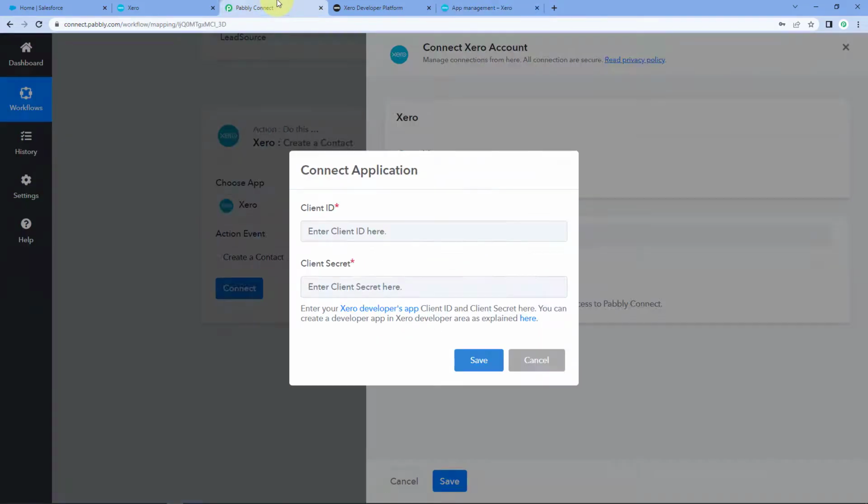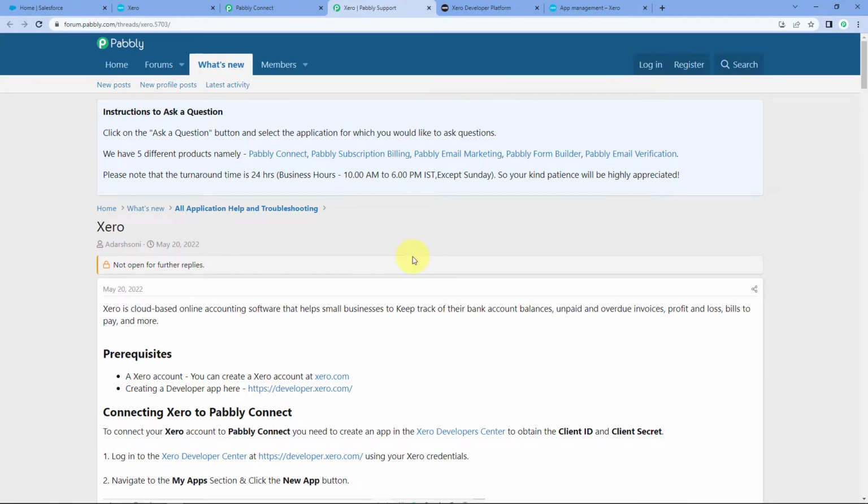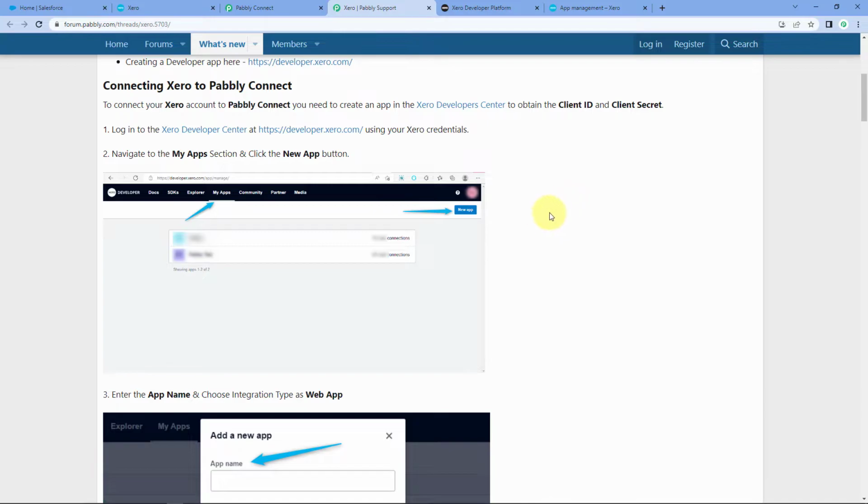So we will get back to Pabbly Connect, and here in the help text, at last we have a sentence that says you can create a developers app in the Xero developers area as explained here. And on the last word here there is a hyperlink. Let's click on this as well. And it will redirect you to a page on our forum. And on this very same page, you will find all the details regarding your app creation and Xero connection with Pabbly Connect.